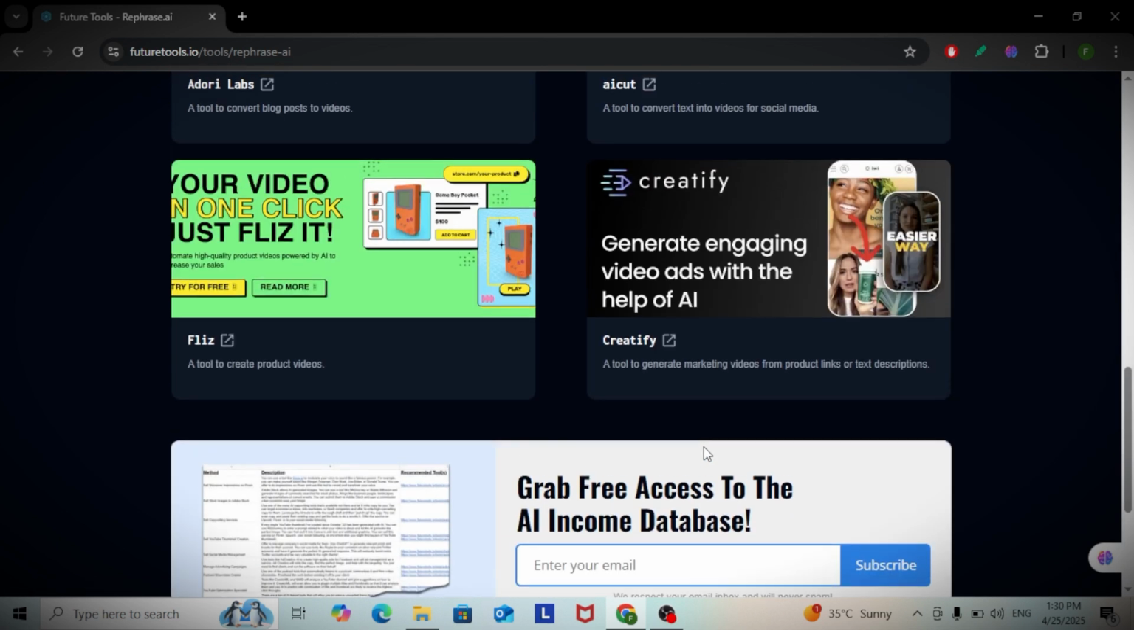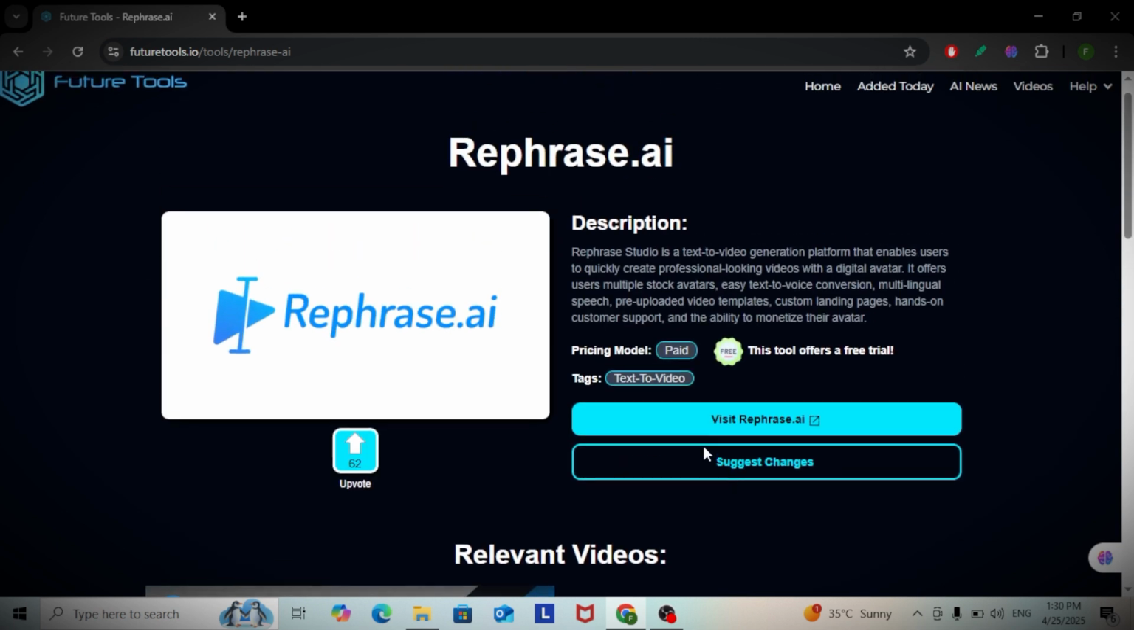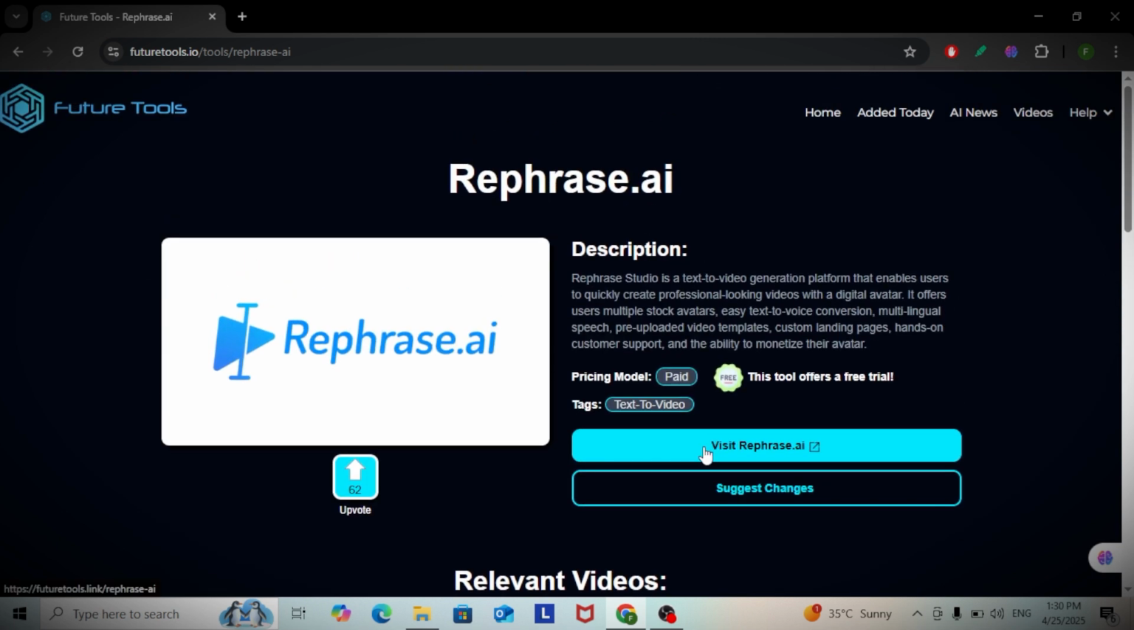Next, you can customize the video by selecting different avatars, backgrounds, and voiceovers. Rephrase.ai Studio offers a range of options to make the video more engaging. Once you're satisfied with the video, you can preview it and then export it to your desired format.